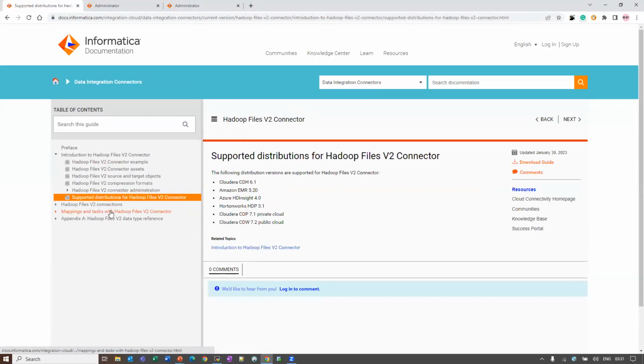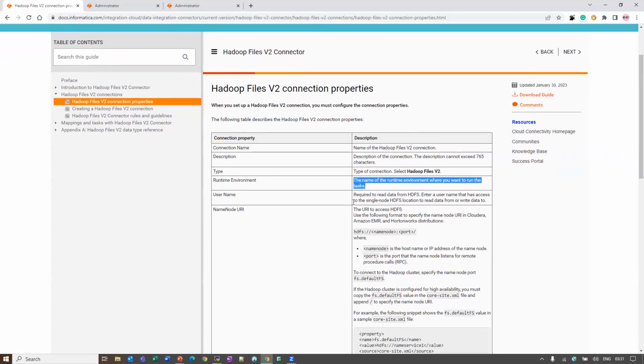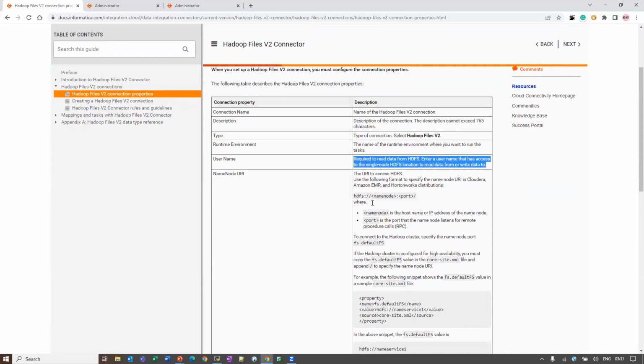Next, the supported Hadoop versions are these, and I am using CDP 7.1 private cloud. Next, moving on to the connection properties. First, we need to mention the connection name. Description is optional. Type you need to select as Hadoop File System V2, and you need to select the runtime agent and username to read the files from HDFS.